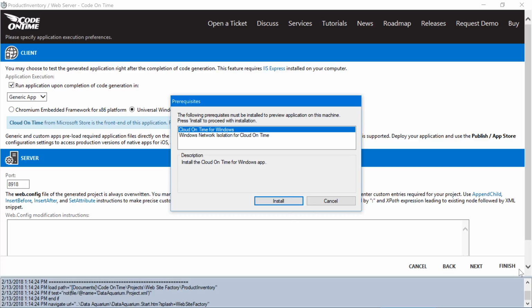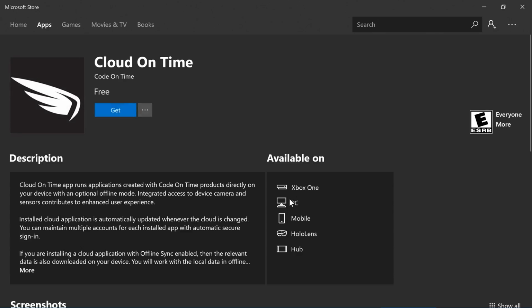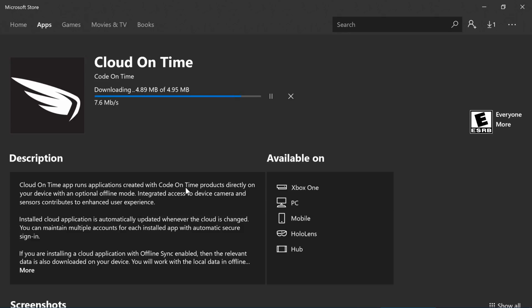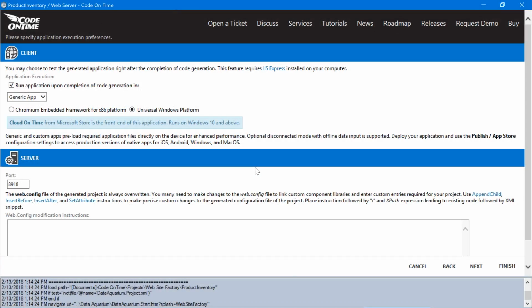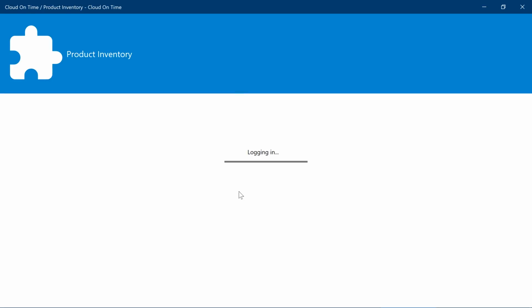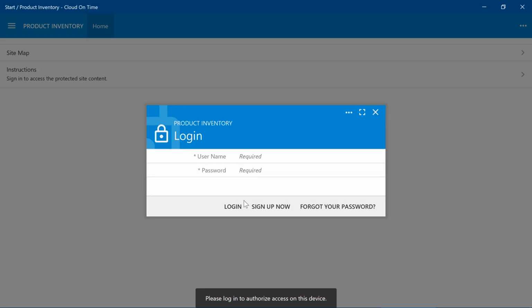Note that we will need to install Cloud on Time for Windows. Press Install. This will launch the Microsoft Store. Press the Get button to begin installation. Once the installation process is complete, switch back to the app generator and press Finish. And let's proceed to generate the app. First, we will need to log in.